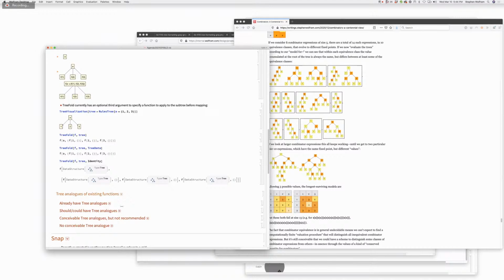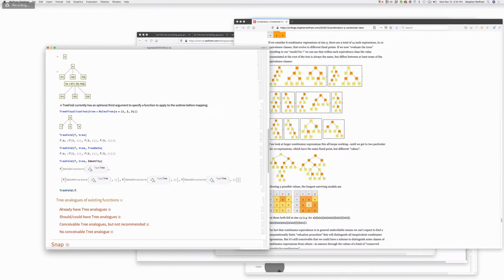It's a two-legged creature. So what you're saying is, at any given stage, our treefold takes a function f and a tree, and at any stage it takes f of the current payload and child results, right? And that's what it returns. Is that what you're doing? That is exactly what it does.